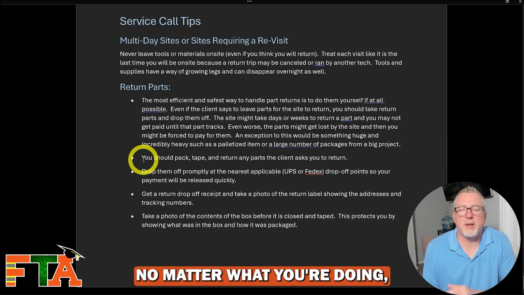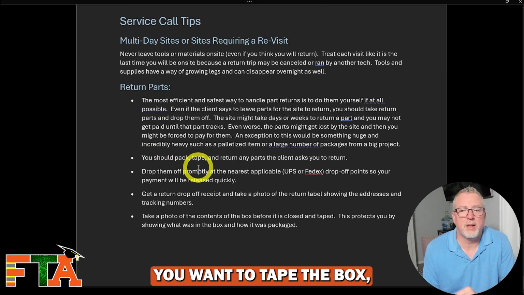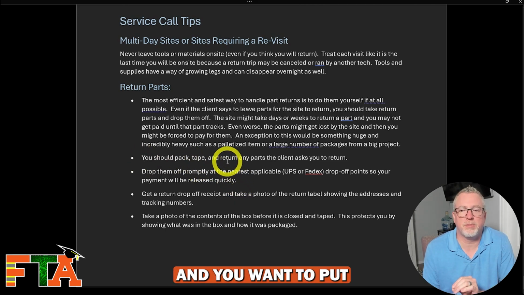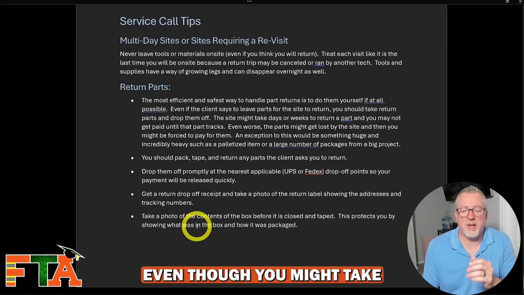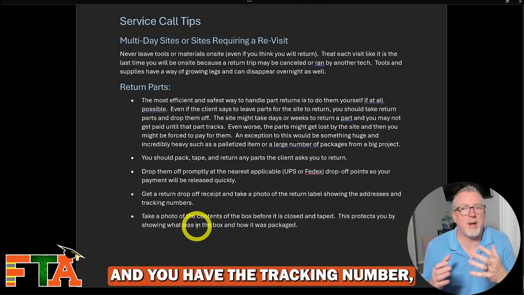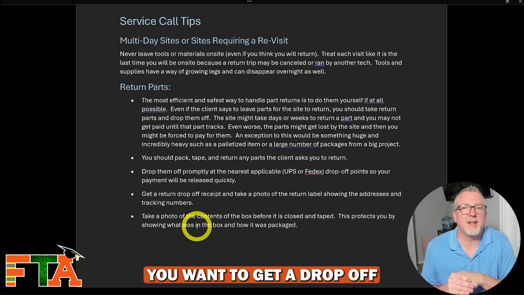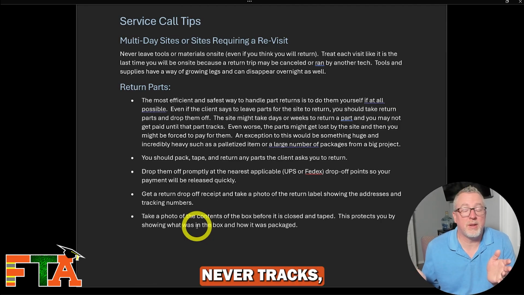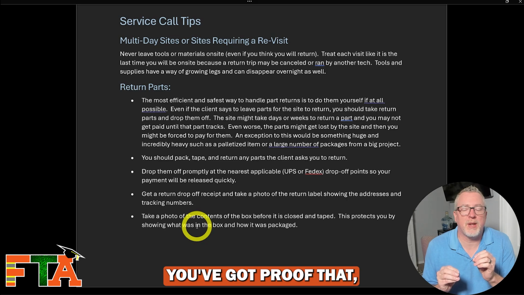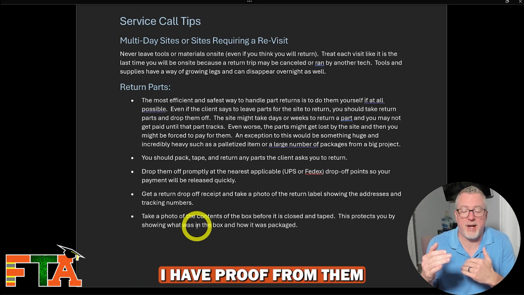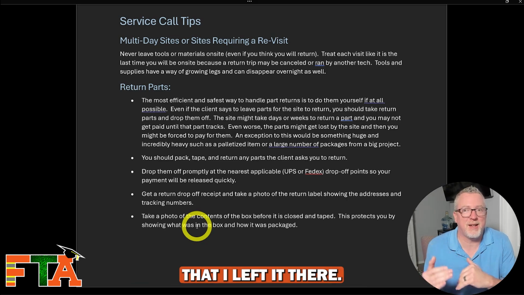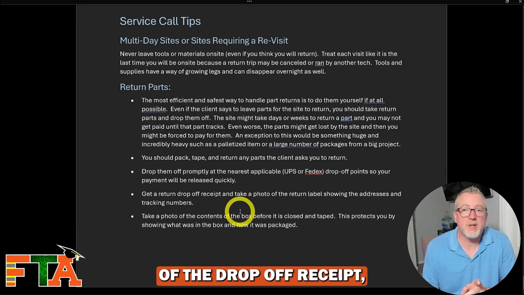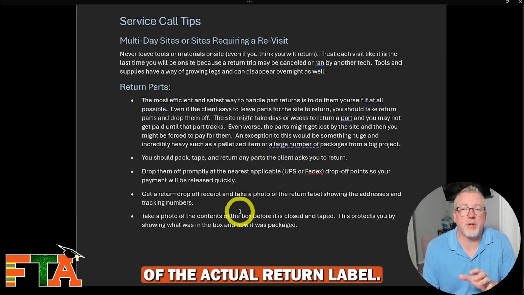Even if you're leaving it on site, no matter what you're doing, you want to pack it up securely, you want to tape the box, and you want to put the label on the box for the manager. You want to make it ready to be picked up. The other thing you want to do is, even though you might take a picture of the shipping label and you have the tracking number, you want to get a drop-off receipt. That protects you in case that tracking number never tracks. You've got proof that, hey, I left it at that UPS store. I have proof from them that I left it there. I always take a picture of the drop-off receipt, and I always take a picture of the actual return label.